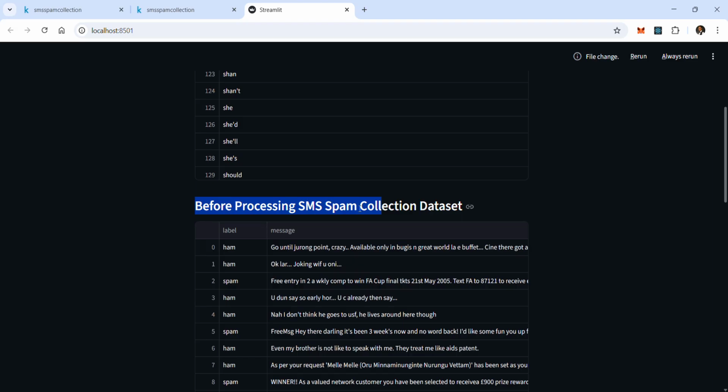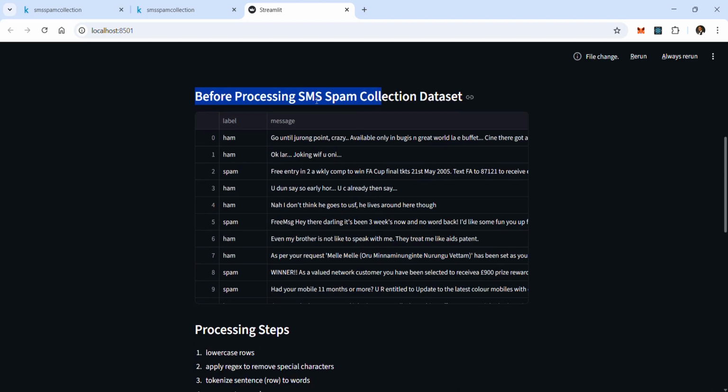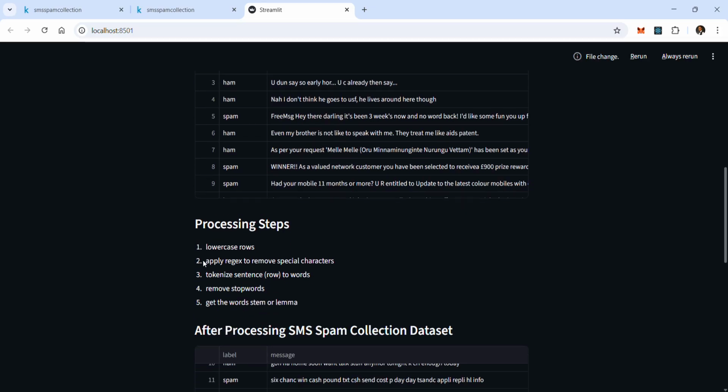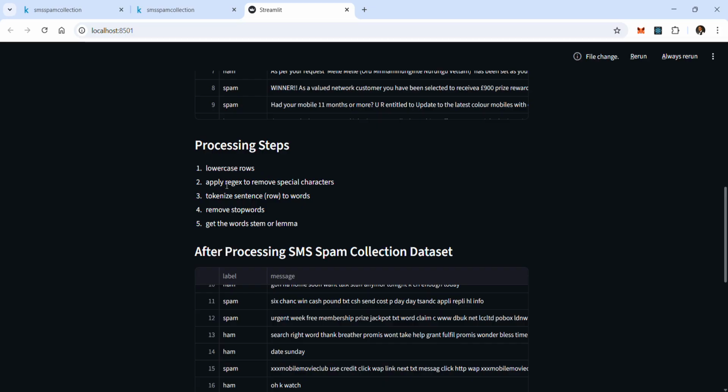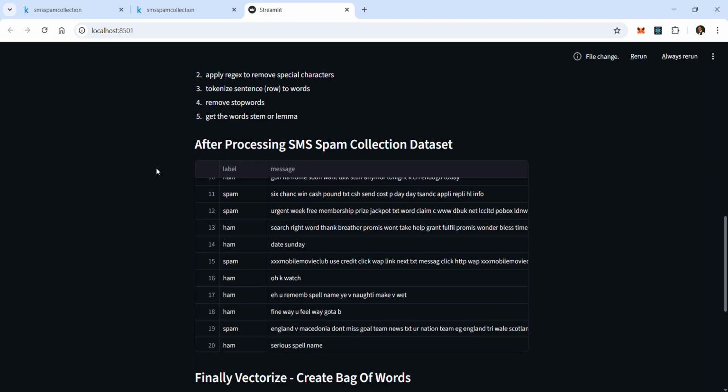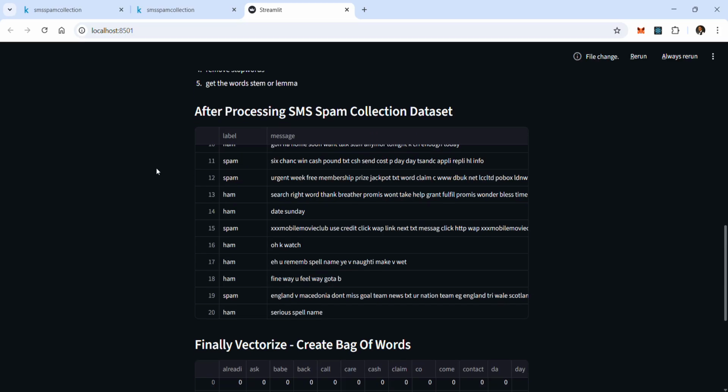Okay, so before processing the SMS Spam Collection data set, I displayed it so you can see the difference after it has been processed. Let's pay attention to this first sentence, which is "Go until" and so on. The processing steps we took were: we converted it to lowercase, we applied a regular expression, we tokenized, we removed stopwords, and we got the word stem or lemma if you want. Lemmatization and stemming differ in that lemmatization gives you more accurate words.